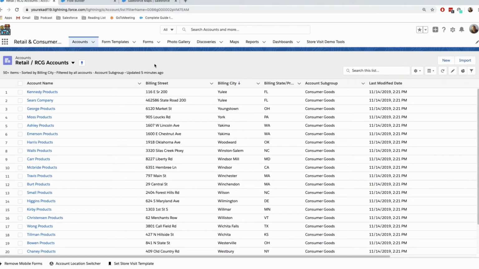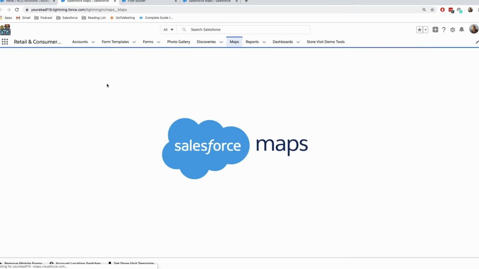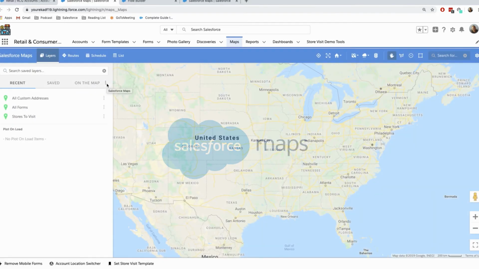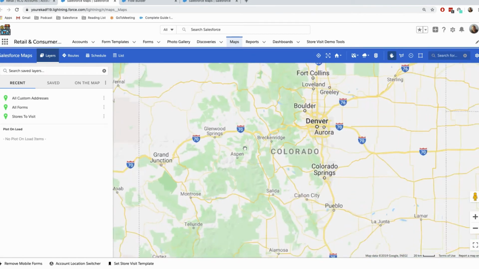So what you see right now is just a sample environment that I've put together. And in this case, the first thing that we're going to see is a list of accounts that we have in the system. These could be accounts, in this case it looks like they're all over the country. But what I'm going to do is open up Salesforce Maps in a new tab here. And when we do this, this is going to show us a geographical representation of all the different accounts that I'm responsible for visiting. So I'm in Denver right now, so we're going to zoom in on Denver.